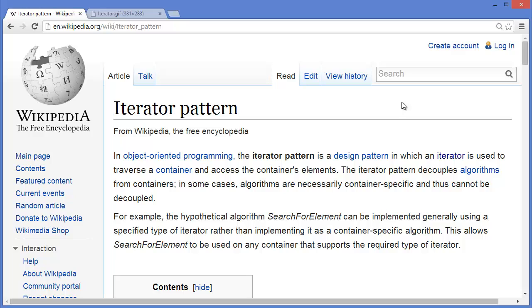Today I am gonna show you the iterator pattern. In object-oriented programming, the iterator pattern is a design pattern in which an iterator is used to traverse a container or collection and access the container's elements.